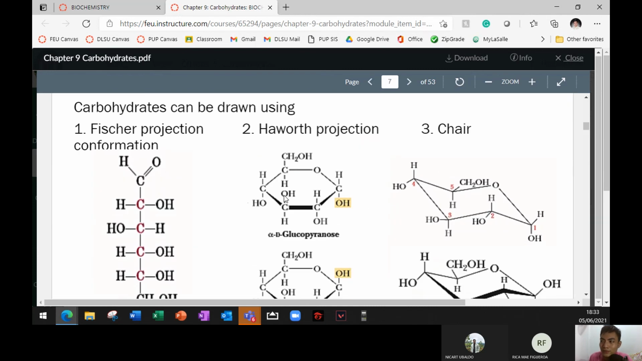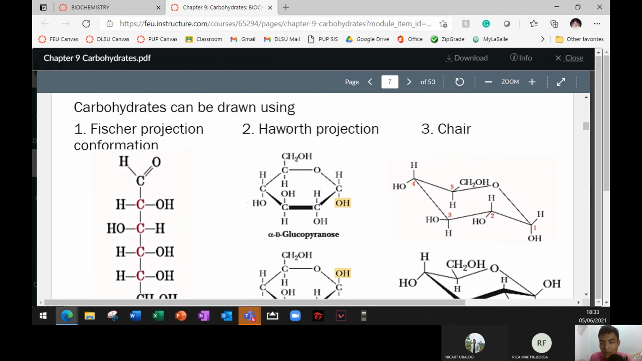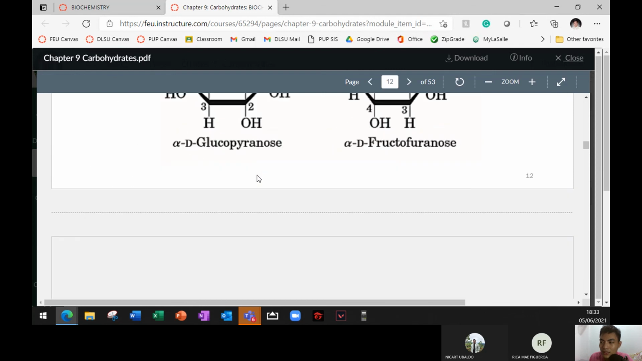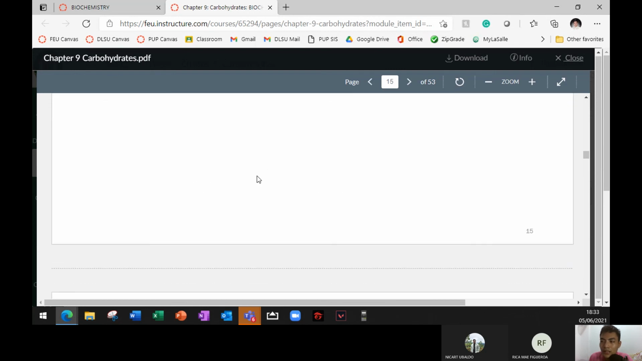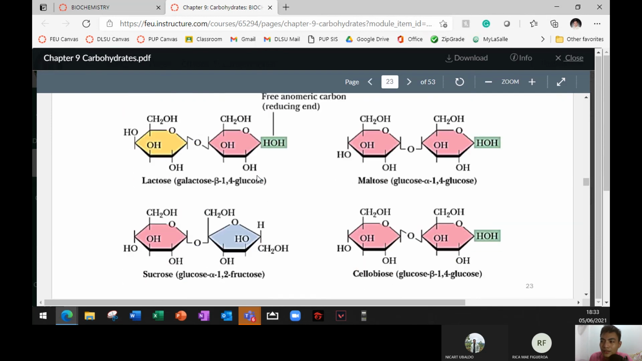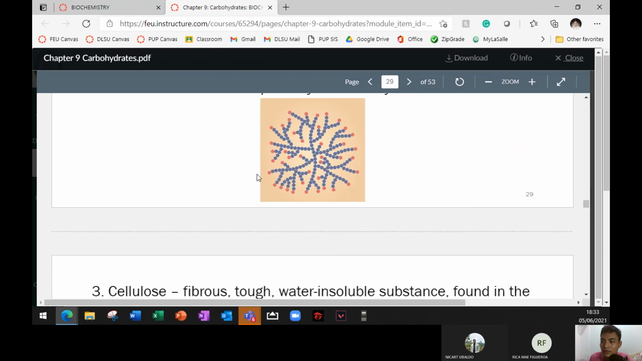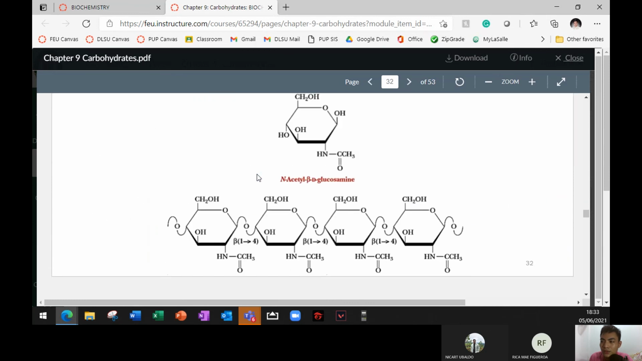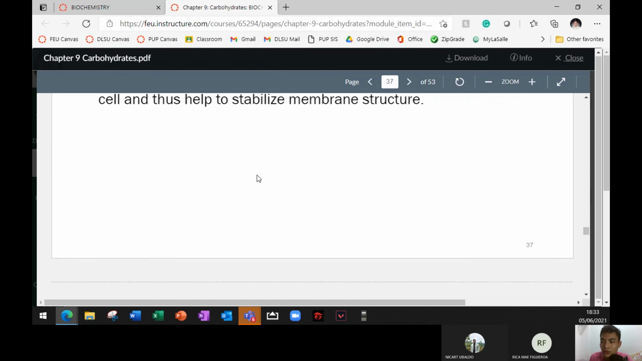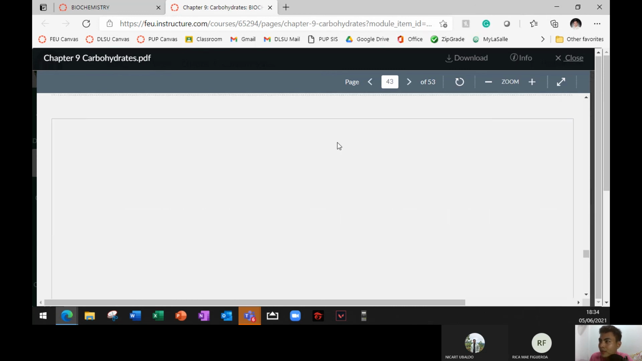Anyway, so pero majority of the structure for sugar are in Haworth projections naman. Anyway, so didiscuss natin yung isomerisms as well, the types of sugar. Hindi kailangan kabisaduhin yon. Marami yun eh. The types of sugar, and then some specific examples of sugar, and the glycoconjugates in storage form ng ating sugar, and the reactions of sugars.